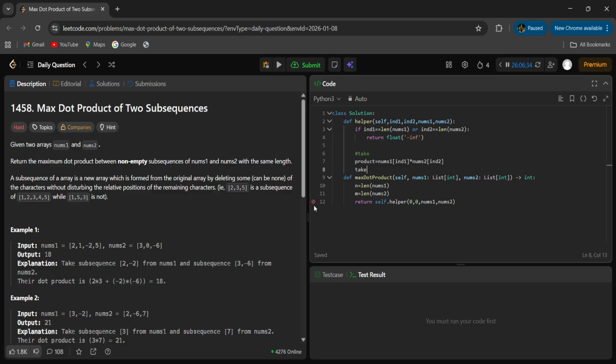Then our take will be the max of either the product or the sum of the product and the subsequences ahead of it. So product plus, again call the recursive function here, self.helper, and we will move to the next indexes of both the arrays. So int1 plus 1, comma int2 plus 1, and then pass the arrays nums1 and nums2.